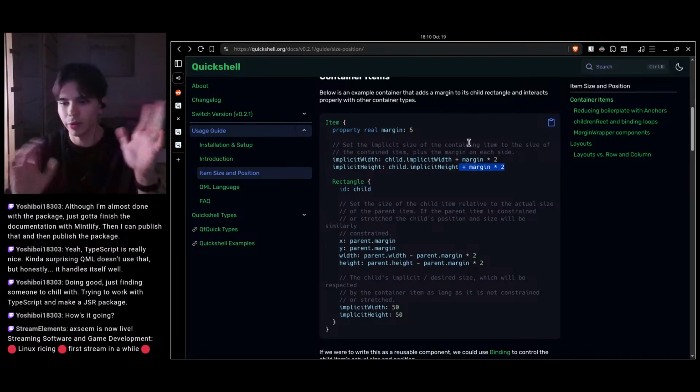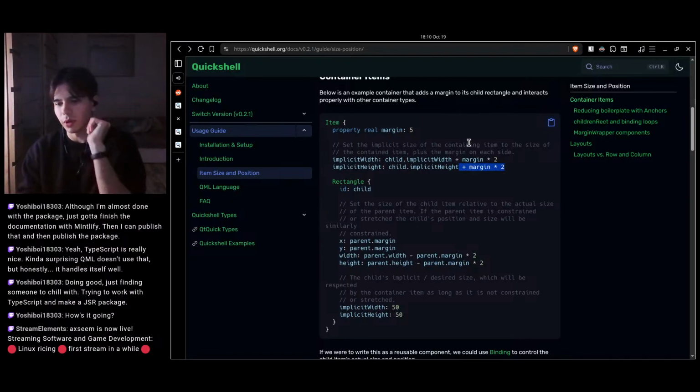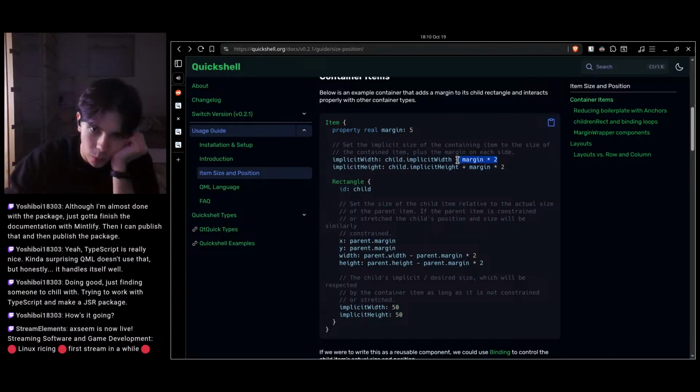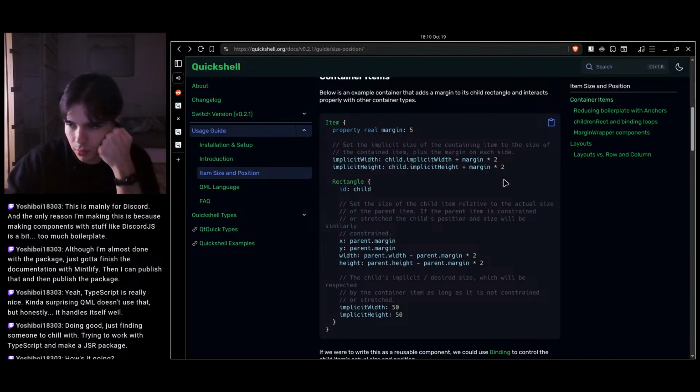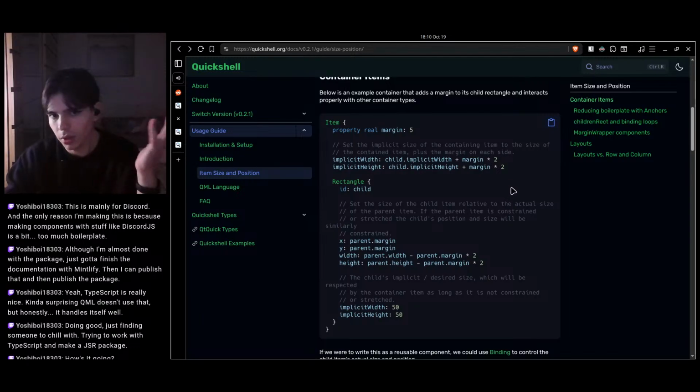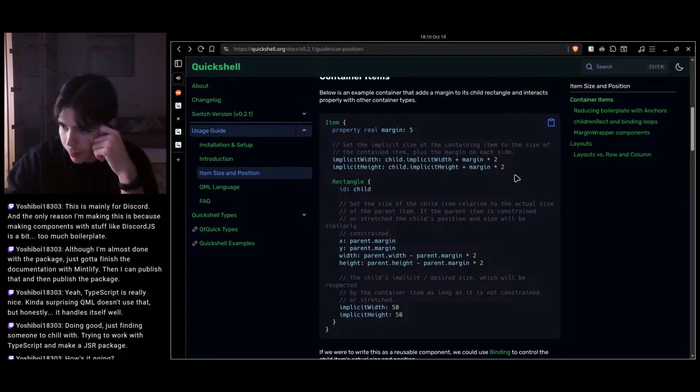Because in CSS you have this ridiculous amount of properties, and this one just makes you manage everything and reduces this, I don't know, overhead. This is mainly for Discord, and the only reason I'm making this is because making components with stuff like Discord.js is a bit too much boilerplate.